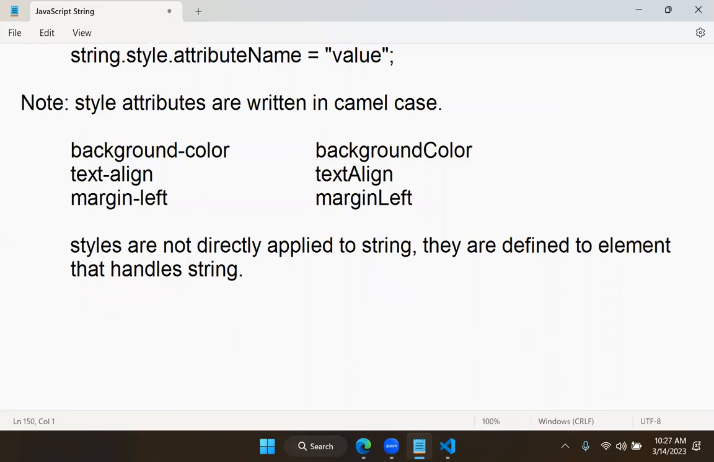For a string, we don't apply formats, because these are CSS. CSS is not for content. CSS is for the element that shows the content. You know, CSS selectors are there: type selector, ID selector, class selectors. Those selectors are selecting elements. You are applying styles to elements, not to the content. The content will use those styles.